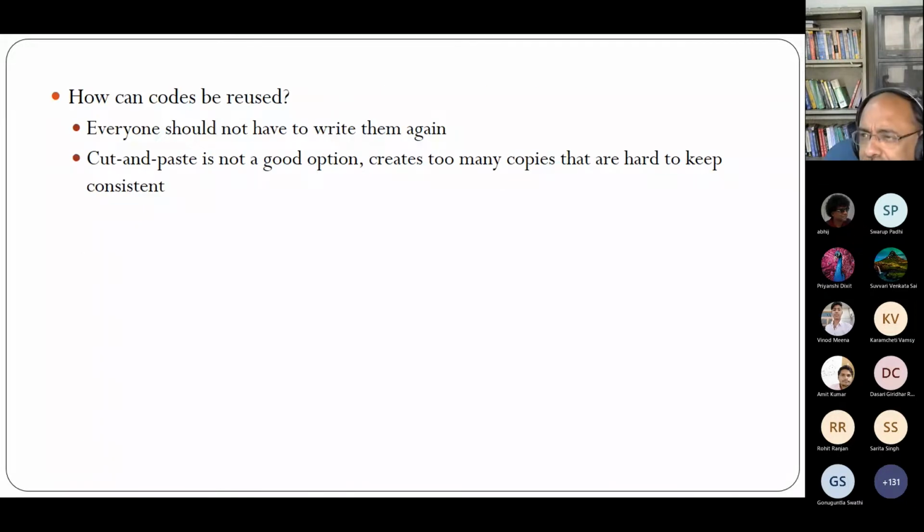How can code be reused? It's a common requirement. Everyone should not have to write it. But cutting and pasting is not a good option. Think about it: I have a sorting algorithm, and then 100 other people want to use it, and they cut and paste it. Fine. But if I come out with a better, faster implementation of that sorting algorithm, there are now 101 versions of it, and I update only one of them. How do I convey it to the others? How do I even know who has cut and pasted my code? So there has to be some automated way of doing this.